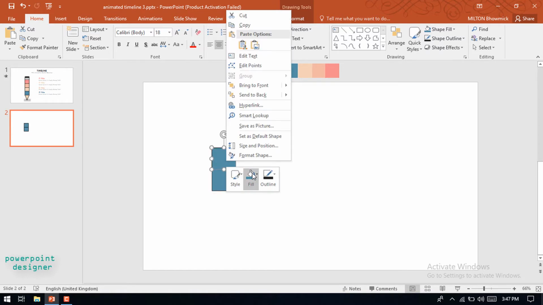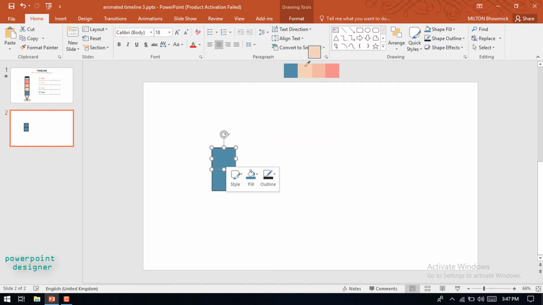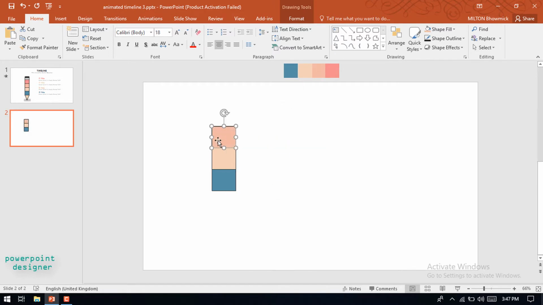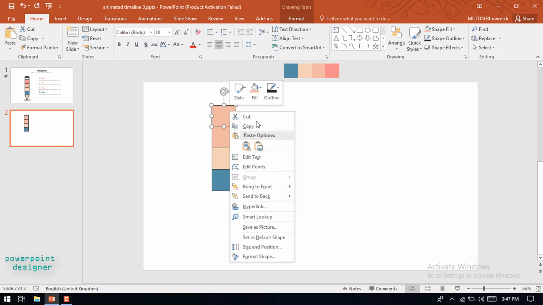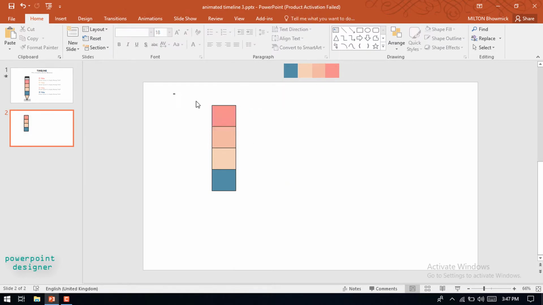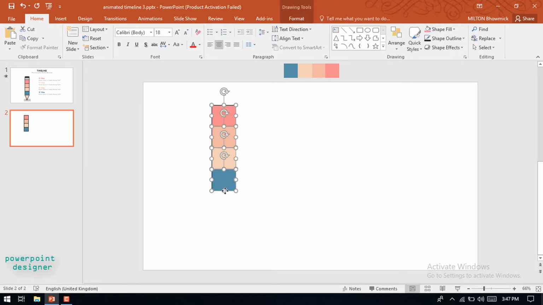over the previous rectangular shape, change its color, this color, then make another duplicate of this rectangular shape, change this color to another color and make the last one. Select this last color. Select all the rectangular shapes, place it here.